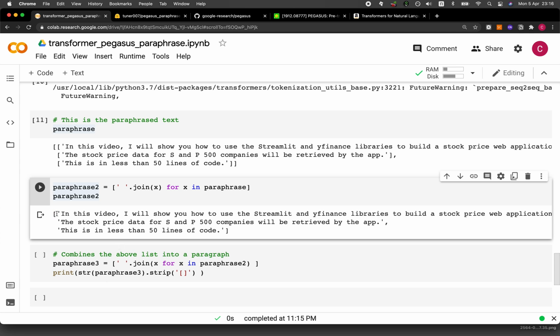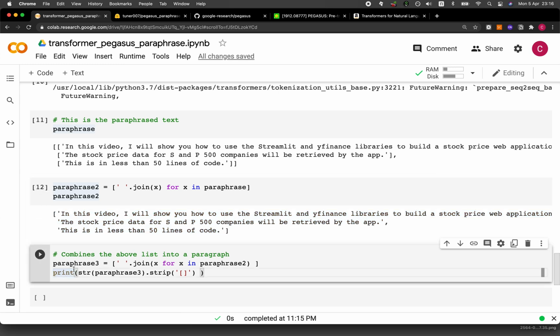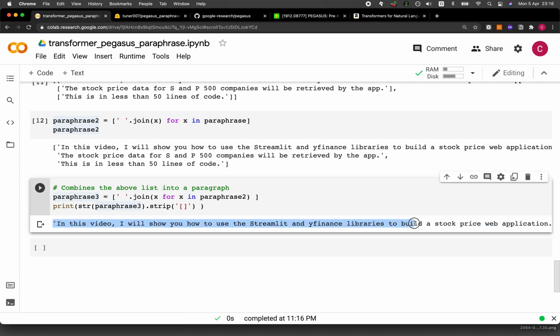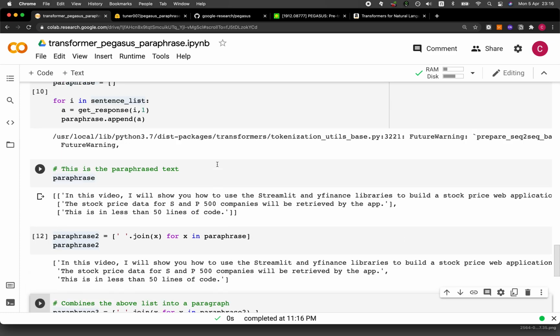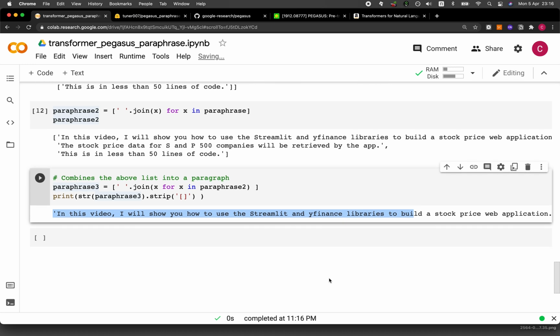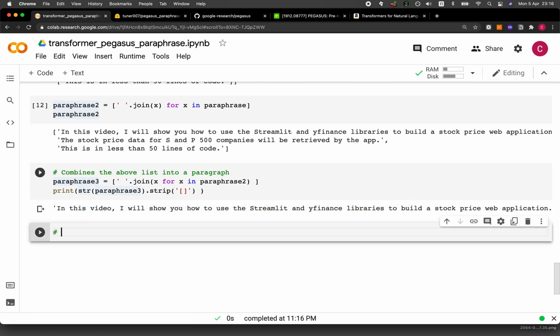And then we want to combine all of the elements here into a single paragraph. And so we're going to then go ahead and use this block of code here. And on the second line, we're going to be stripping out the bracket. And now you have the output to be a single paragraph. And it looks like the input that we have in the context variable. Okay, so it's comprised of three sentences. And now we have the paraphrase version. So let's compare.